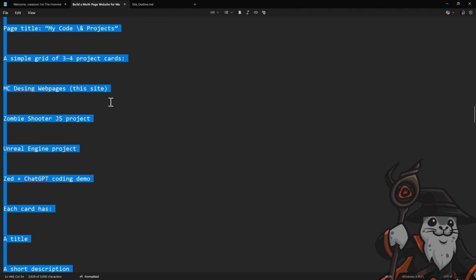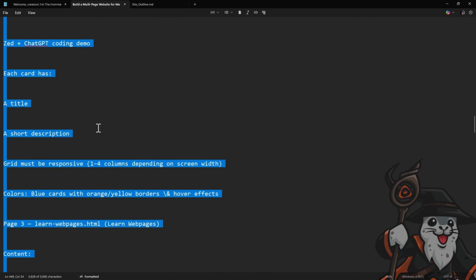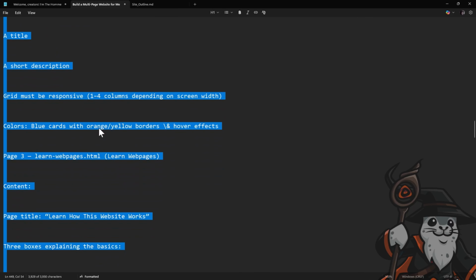Zombie shooter JS project. Okay, my design web page. This site will have different projects I've been working on, so just make sure that's clear. The grid must be responsive, 1 through 4 columns depending on screen width. Like I said, that's the same thing depending on if you're looking at it on mobile or on PC. Now I want to be on my colors: blue cards with orange-yellow borders, and hover effects.